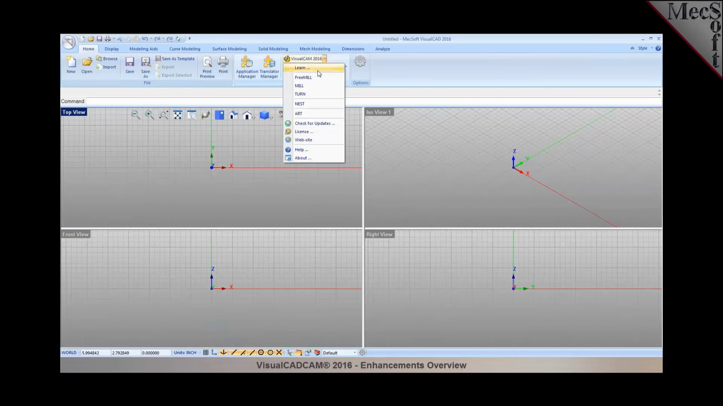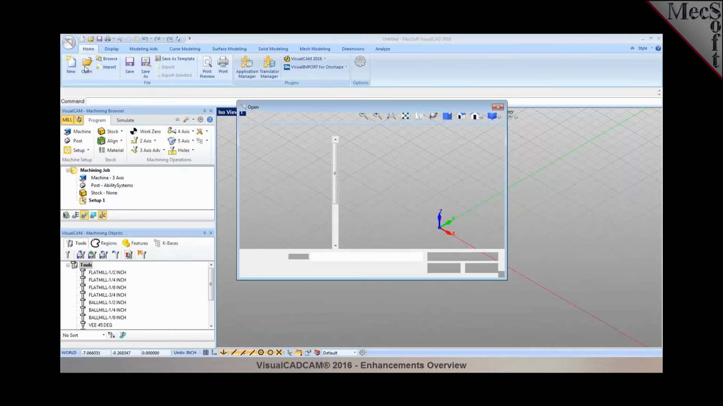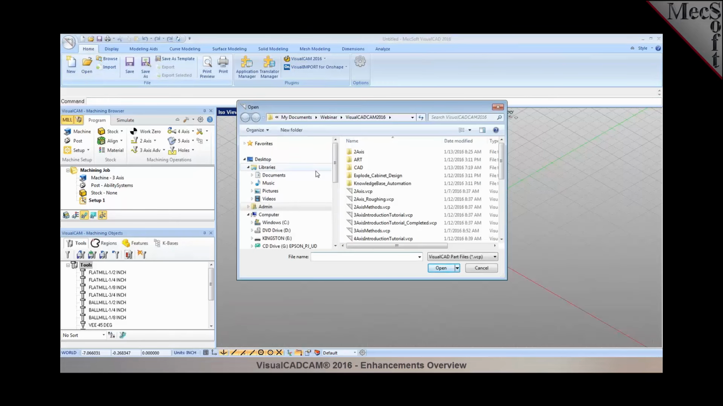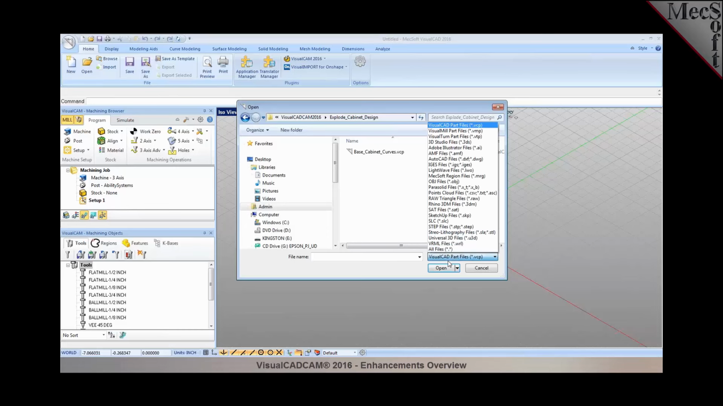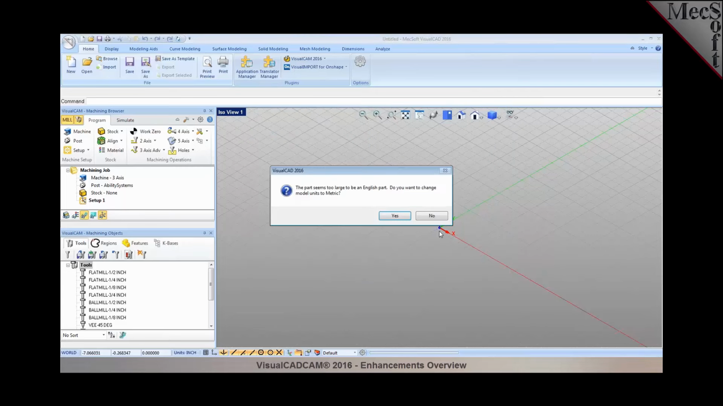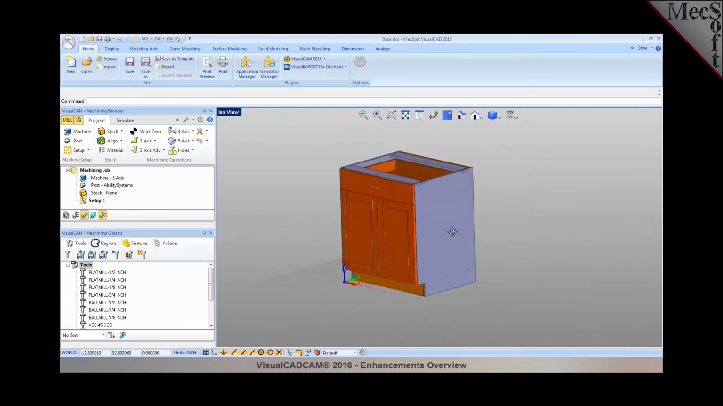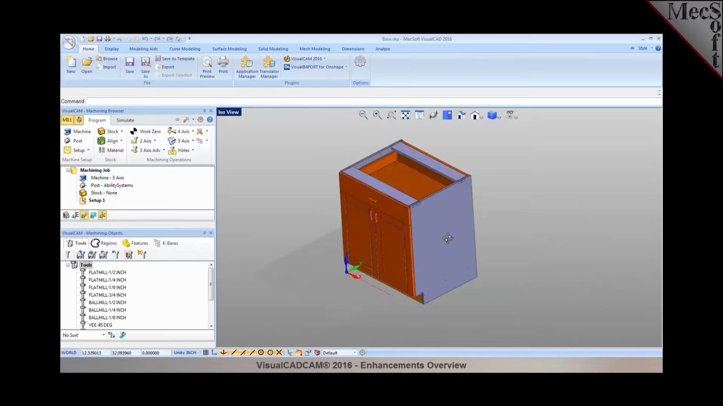I'm going to go up and load the mill module in here, and for this particular part demonstration, I'm going to go ahead and bring in a model. I'll bring in a file from a SketchUp model in here, which is basically a cabinet design. And you'll notice that we now have a cabinet model that's imported into VisualCAD.